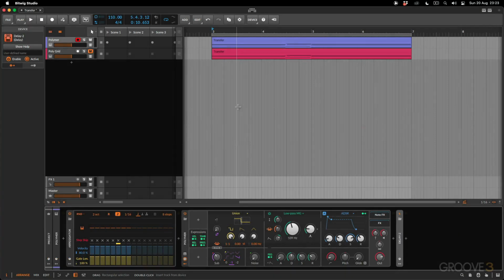In this video, let's take a look at the transfer grid effect. Now, the transfer effect is an effect that wave shapes your audio signal coming into it. And as I mentioned, you use it as a grid effect. Now, I want to process this instrument over here, which is a polymer instrument with a delay effect on it, and it sounds like this.